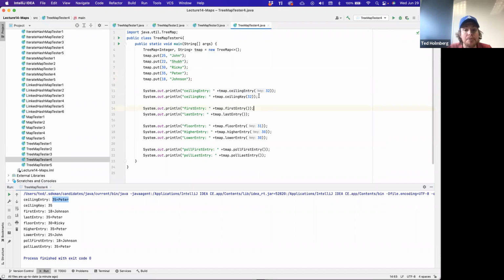Now I can do the same thing, but instead of getting the key-value pair, the entry object, I can pass in that key and just get back the key that's the next highest based off of the one I pass in here. So if I pass in 32 and ask for just the key, then it's going to be just the value 35. And that's in fact exactly what that is there.